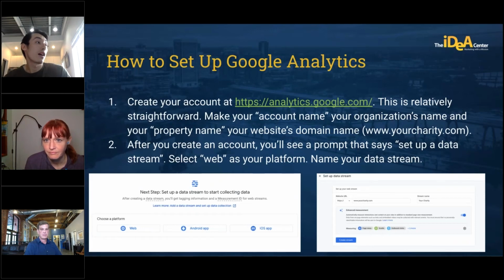So I'm going to go into how to set up Google Analytics. I think a lot of people look at Google Analytics and Google Search Console and just website stuff in general and get scared, but don't be, it's not too hard. The first thing you're going to want to do is create your account at analytics.google.com. It's pretty straightforward. You'll be prompted to enter in information. One word of advice I do have: make your account name your organization's name and your property name your website domain name, so you can kind of differentiate between the two. So the account would be called Your Charity and the property name would be yourcharity.com.